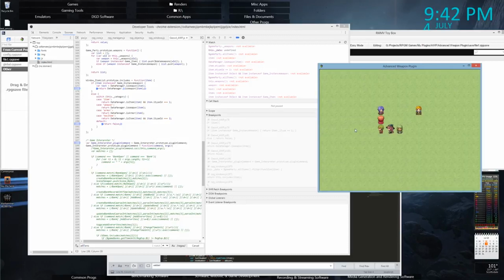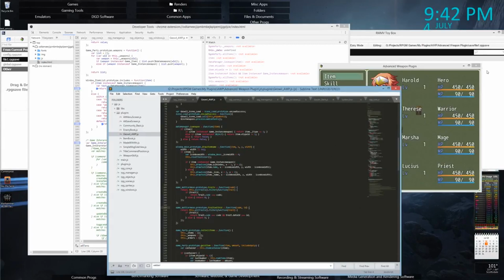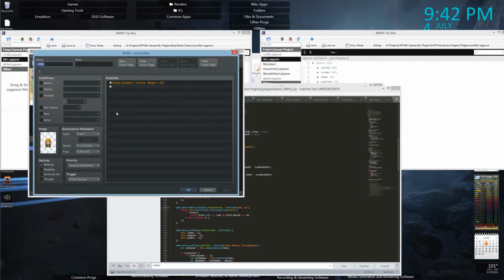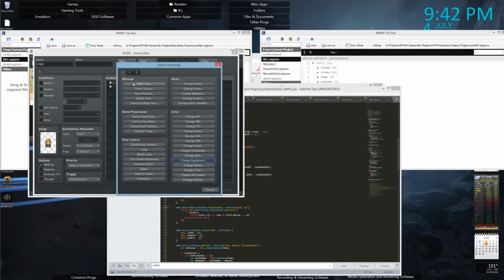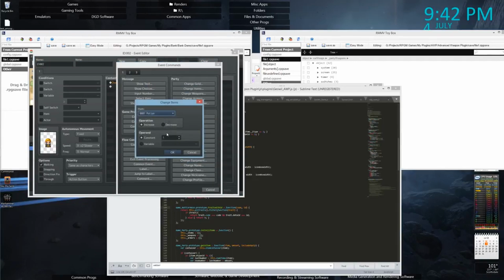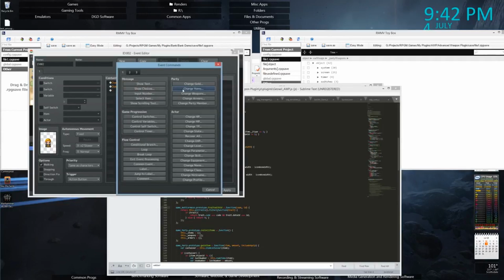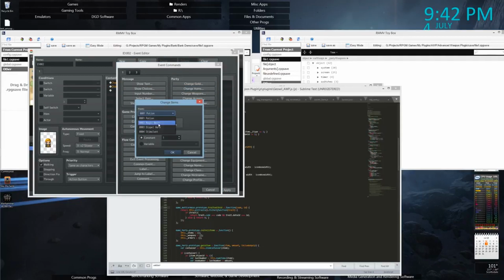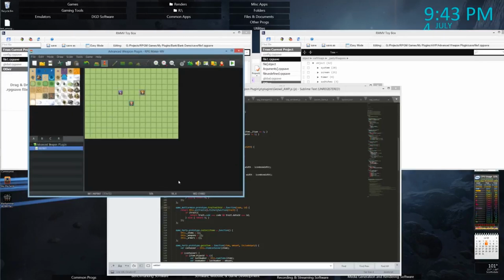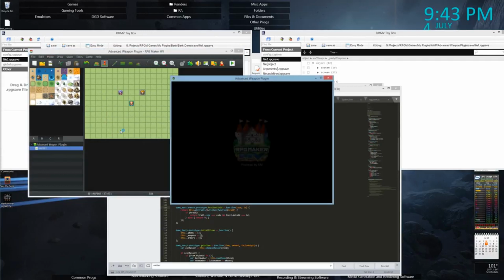So let's close this and come over here real quick. I want to change items, potion, add a couple of those. Okay. Also add in, say, stimulants. Add in one of those. Apply. Okay. Let's run this and see what happens.